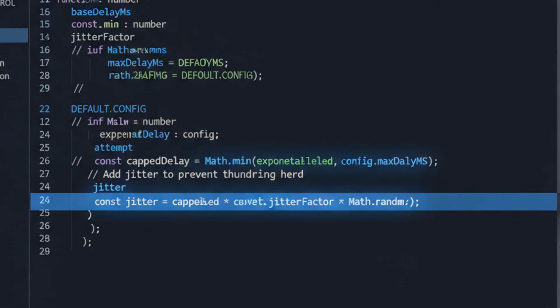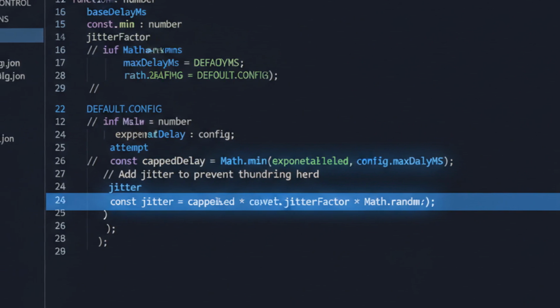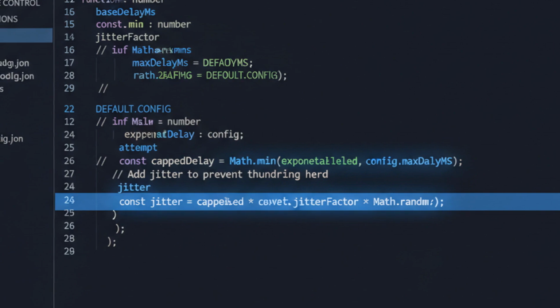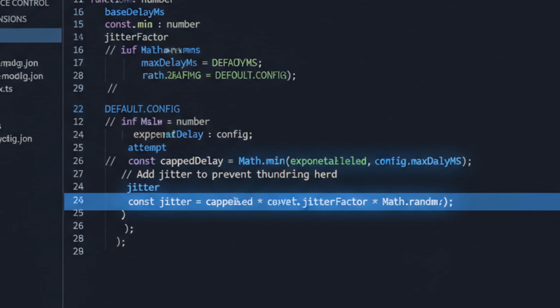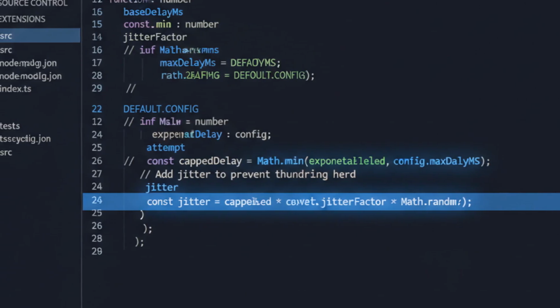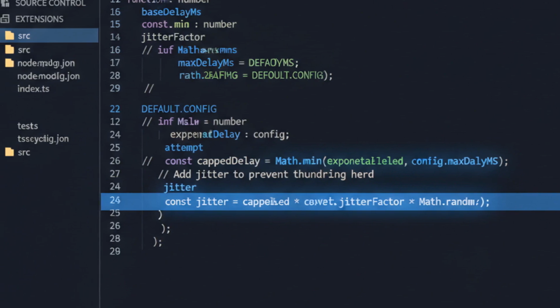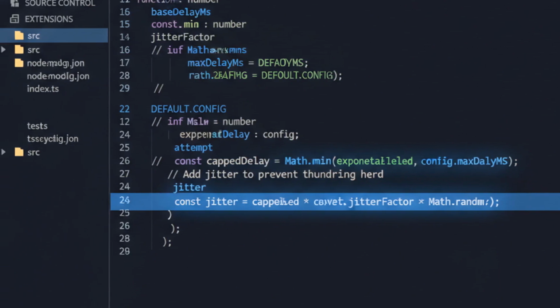Exponential backoff is simple. Wait longer between each retry. First retry waits 1 second, second waits 2, third waits 4, and so on. But here is the critical part most tutorials skip. You need a maximum delay cap. Otherwise, your users are waiting 17 minutes for retry number 10. We also add jitter, a random offset, so that when 1,000 users hit a rate limit simultaneously, they do not all retry at the exact same millisecond and crash the API again.